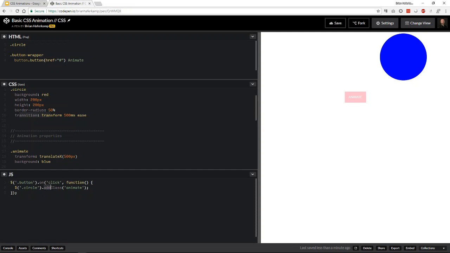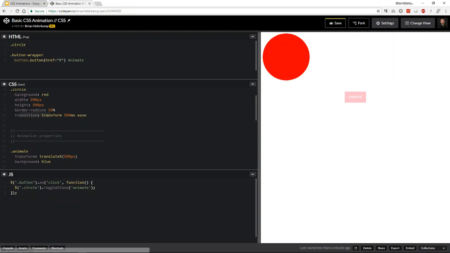The way that we can do that is there's something called a toggle. So we don't want to just add the class, we want to toggle the class of animate, which means that when we click this button once, it's going to add it on. And when we click this button a second time, it's going to take it off. And when we click it a third time, it'll add it on and take it off and add it on and take it off. So whatever this is going to add or remove this class.